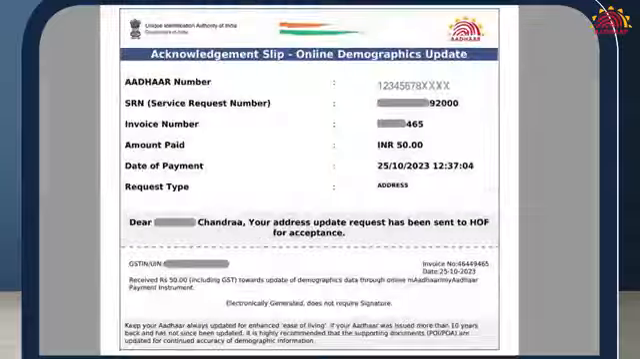On successful payment, a service request number will be shared with the resident. Please inform your head of family to take action on the address update request. An SMS is sent to the head of family about the address request. The head of family is to approve the request and give their consent by logging into the My Aadhaar portal within 30 days from the date of receiving the notification, and the request will be processed.